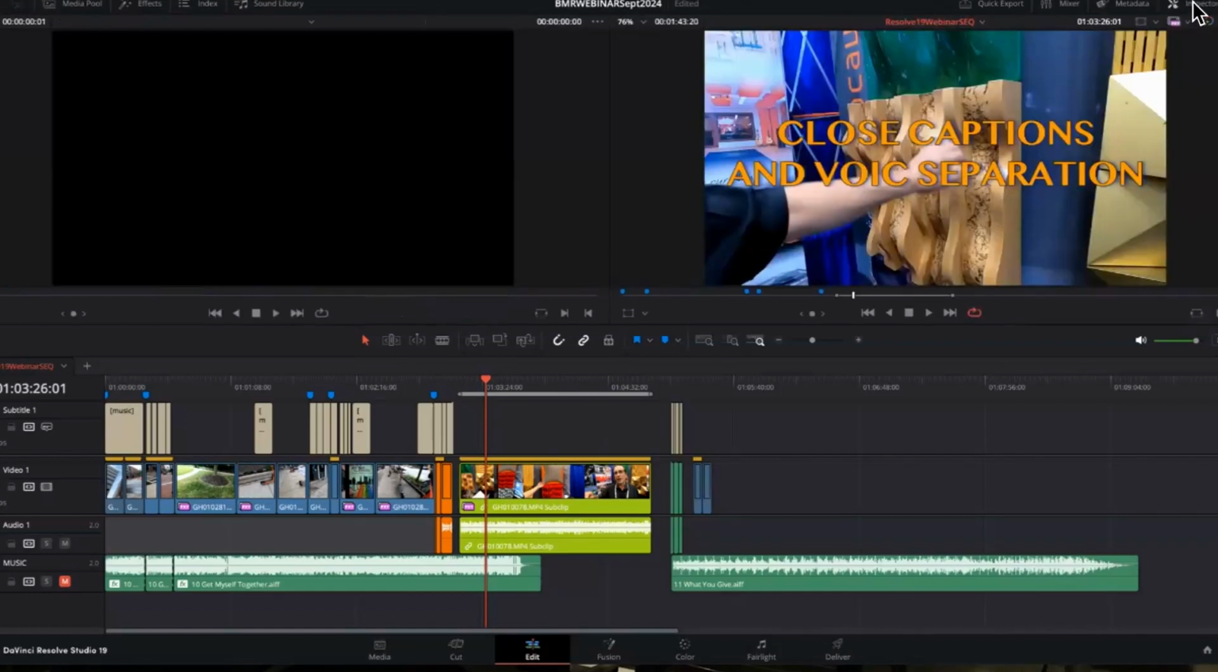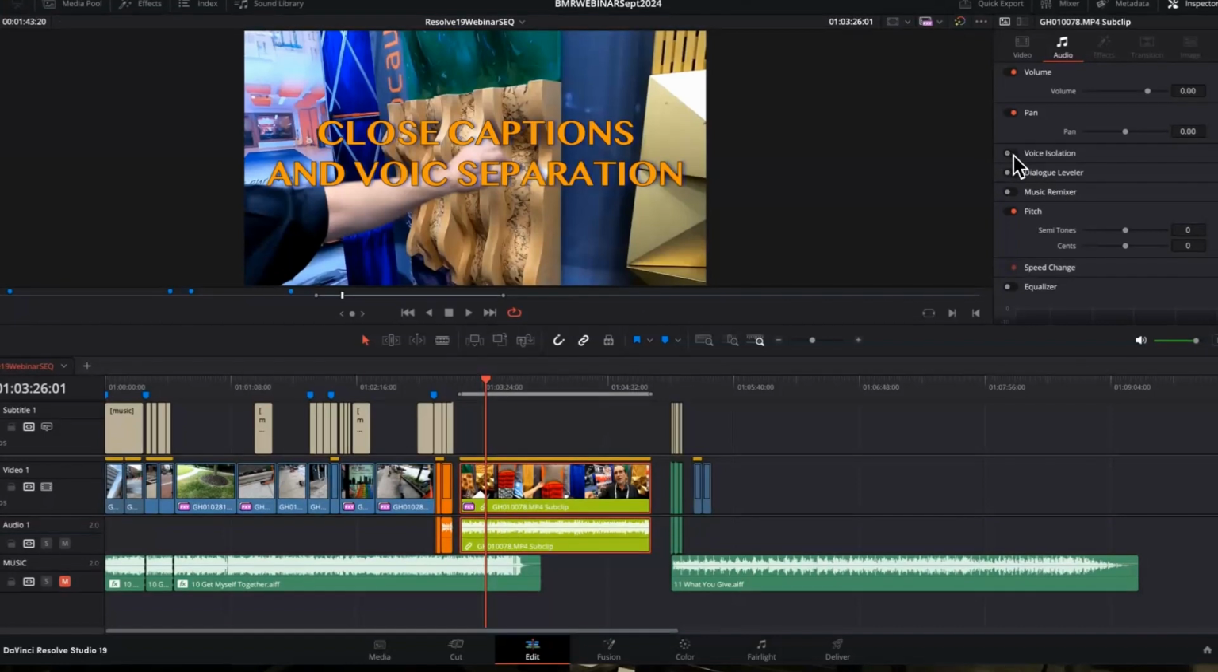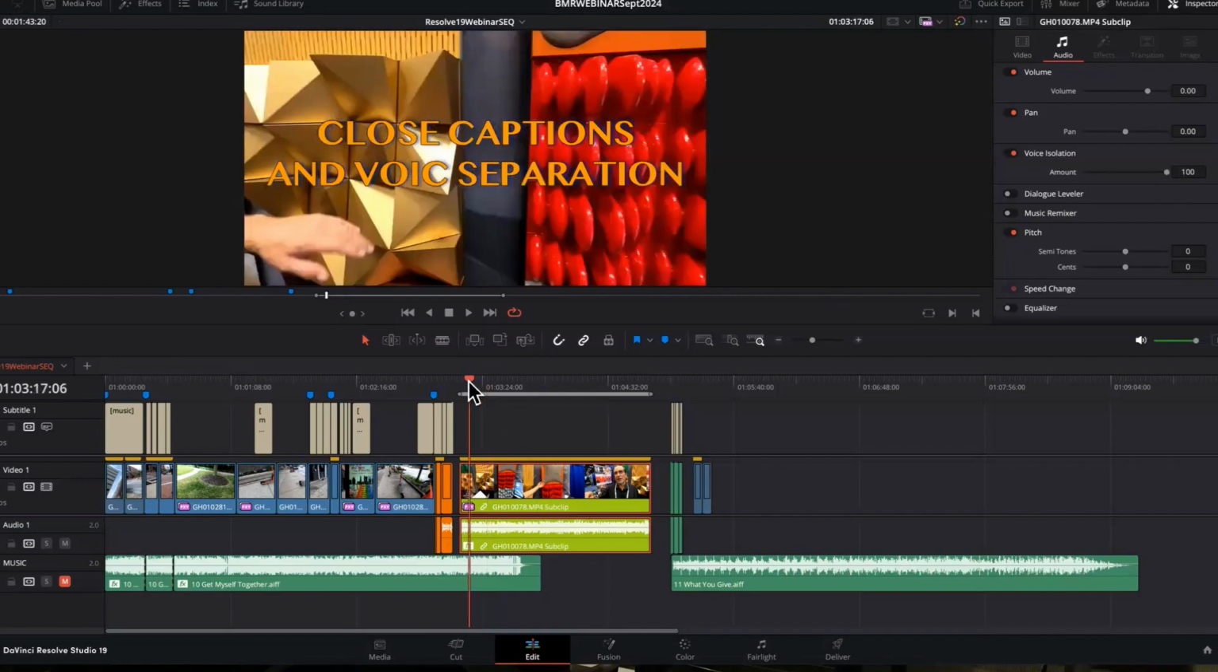So now if we go into the inspector and we activate the audio element of that clip, the voice isolation turns on. It should be real time. Turns it on. Hello. Come on now. There we go. And we have total voice isolation. Listen and see if you hear any noise.